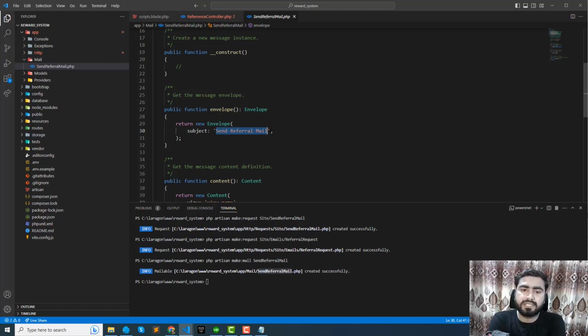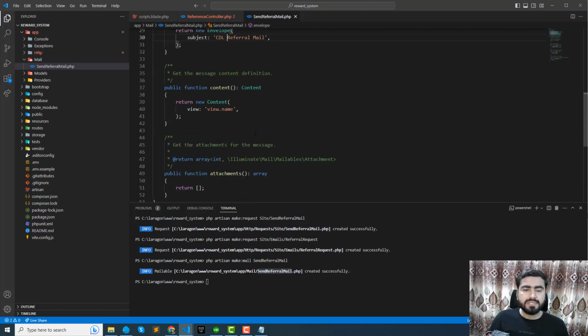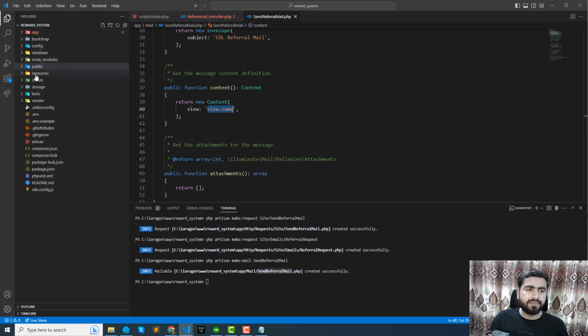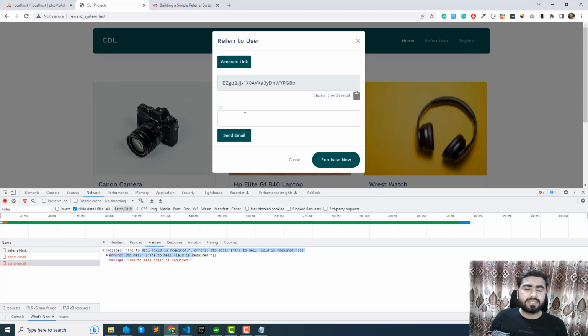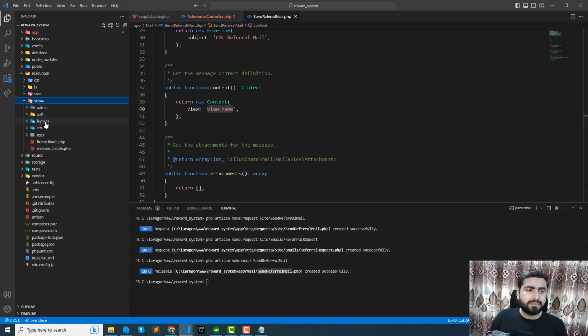So you can customize it according to your own, like send referral email, or you can say CDL referral mail. Okay, and here you need the view, and for this view you need to create a blade file. So just go here and create a blade file. First we need an email template, right? First I'm going to do this with a very simple one, and then I will make it a very pretty email template.